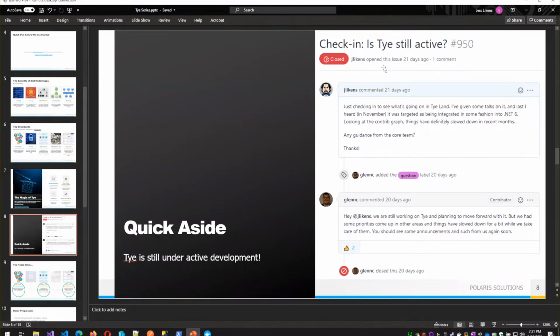So I just wanted to put this out there. This is actually as of 21 days ago. I put this out there today. I asked Glenn just to make sure that they weren't abandoning this thing, because in November they said this was actually going to be part of .NET 6. So that's still the plan.